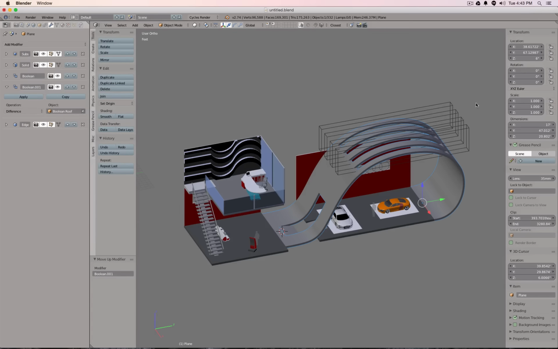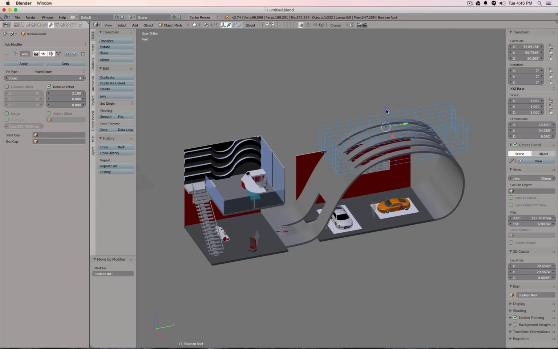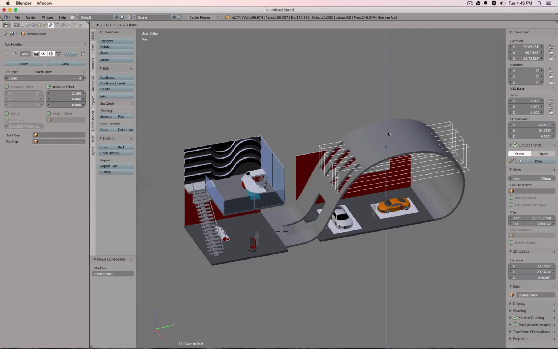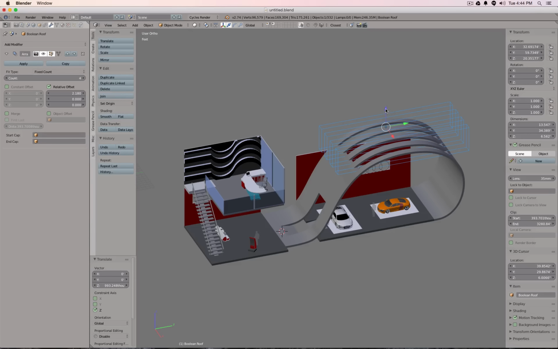And even there, if we just move this one down, you see it automatically cuts everything. This is a pretty nice tool actually. Height.